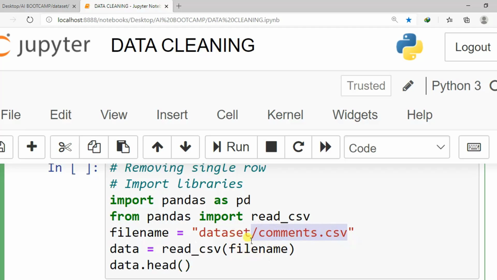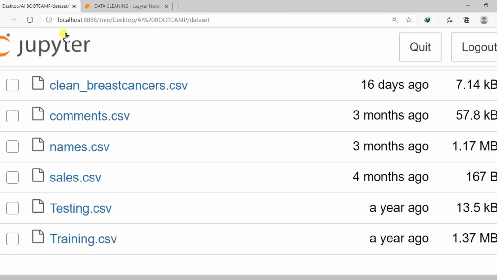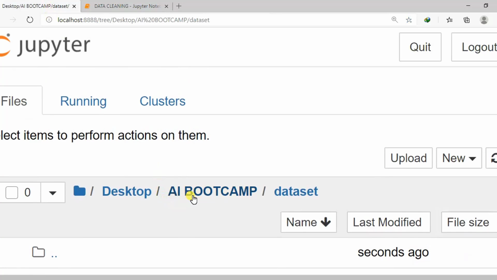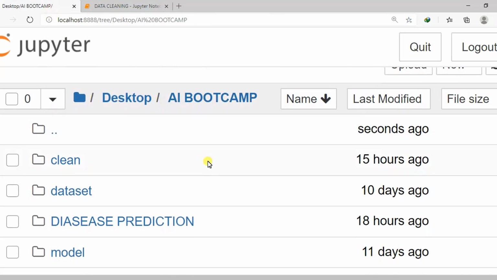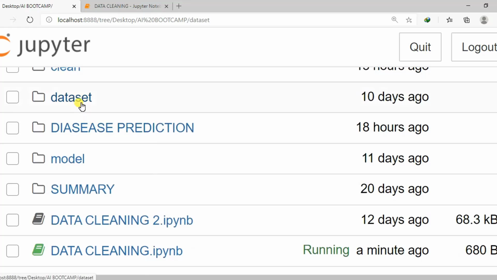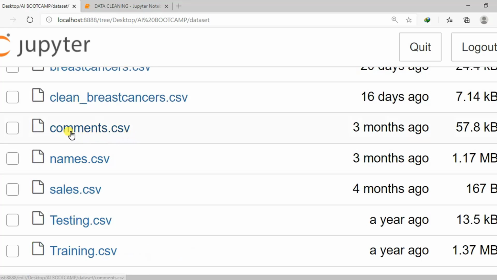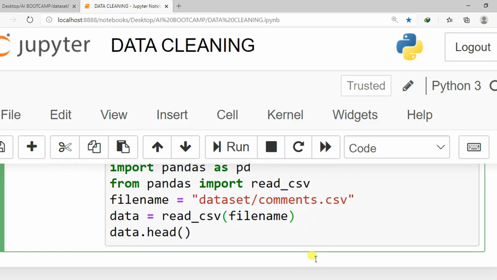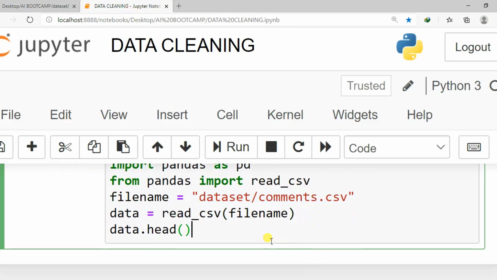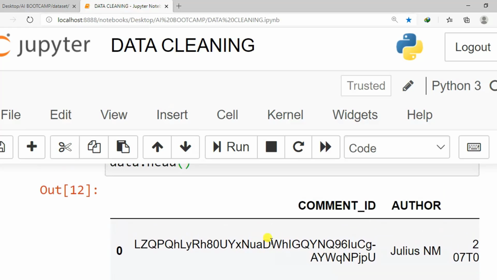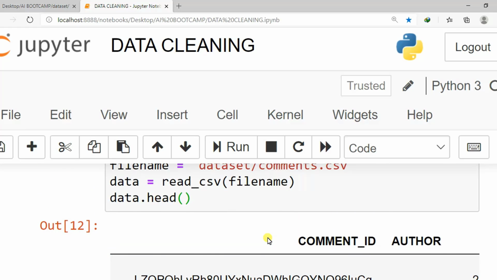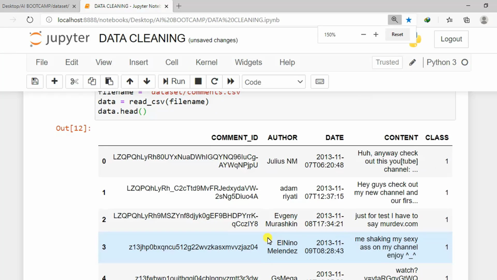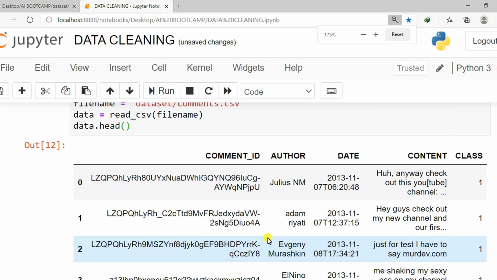Actually, this file is located here in dataset. This is my project folder. Then in dataset, there is a file named comments.csv. So I run this cell to see the output. As we can see, this is our dataset. It has 5 columns.